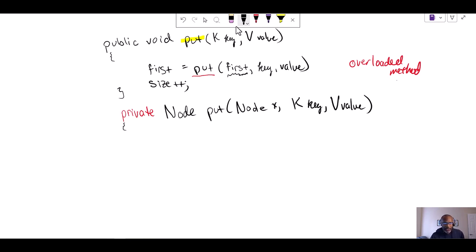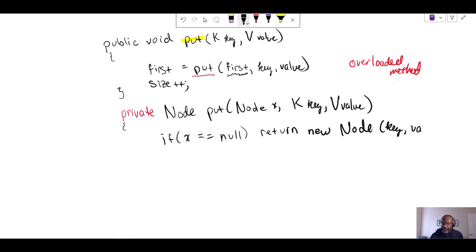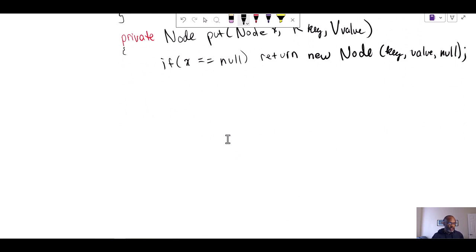So imagine we have a blank list and we're trying to do a put. If there's nothing in our list, right? If we're just sitting there with the first being equal to null, then we'll go ahead and create the new node and return a reference to that node that's been created. And we'll go ahead and drop into its constructor the key, the value, and put a null at the end, since initially we're placing them at the end. And in fact, since it's initially null, it would be at the end.